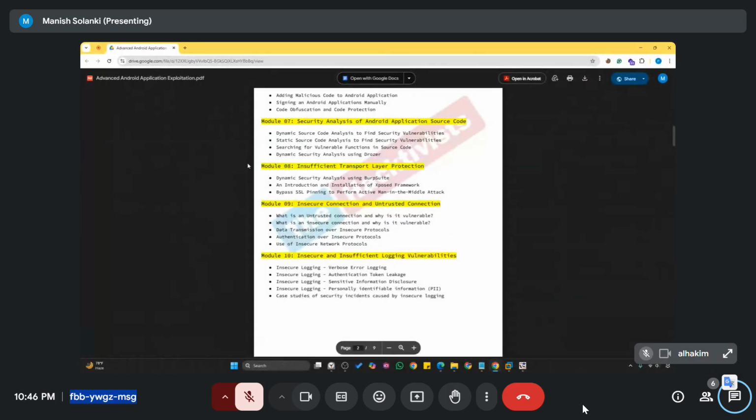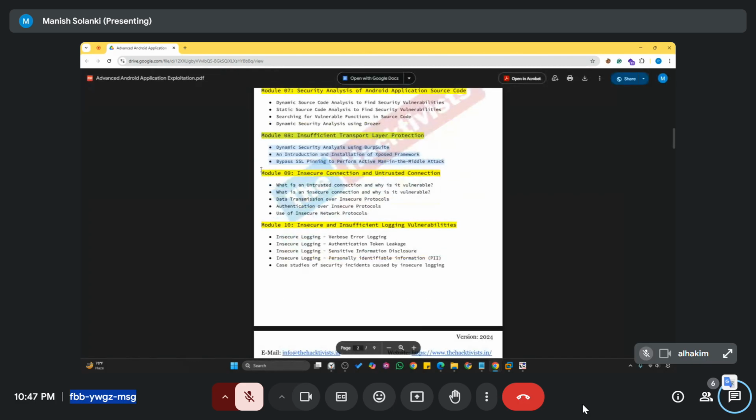So in module 8, I'm covering the Burp Suite, how to configure the Burp Suite, and how to do the SSL pinning. I will cover the various methods to bypass the SSL pinning, and it is very important to understand bypassing SSL pinning. And from module 9, I am going to cover the different vulnerabilities.